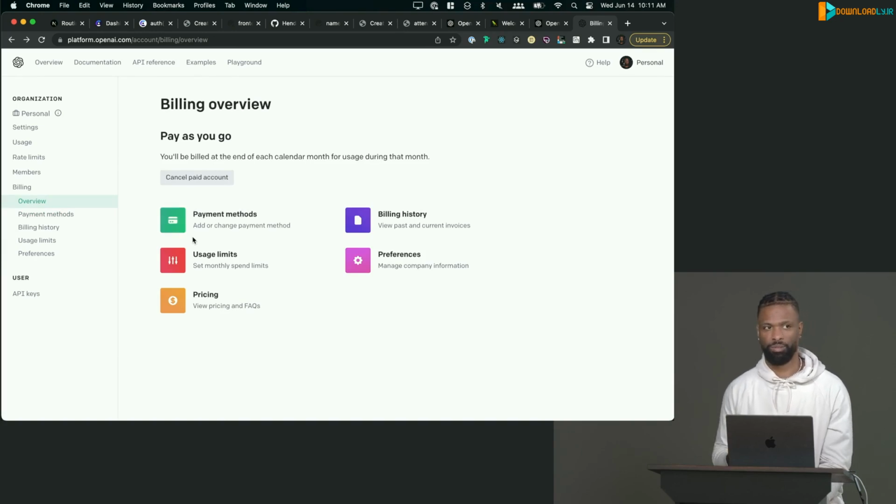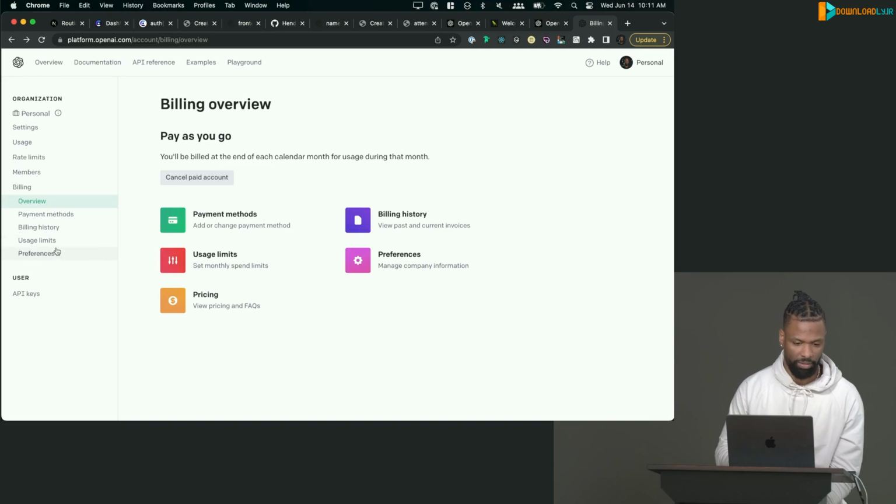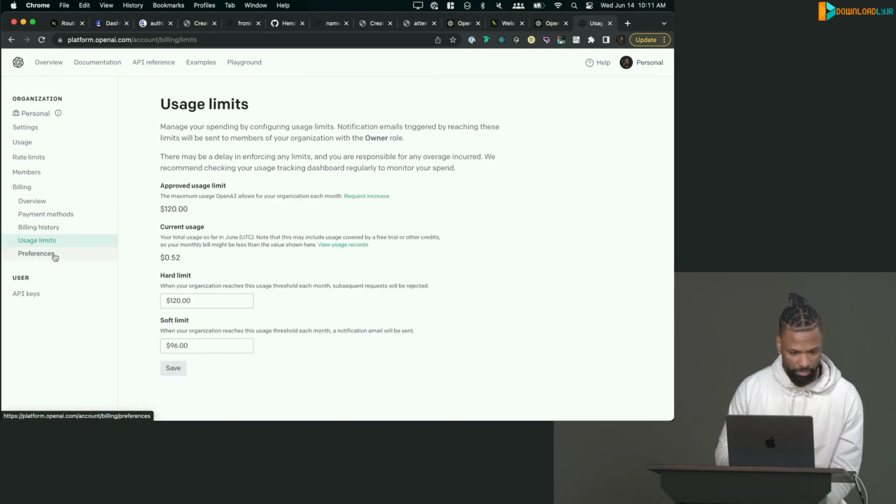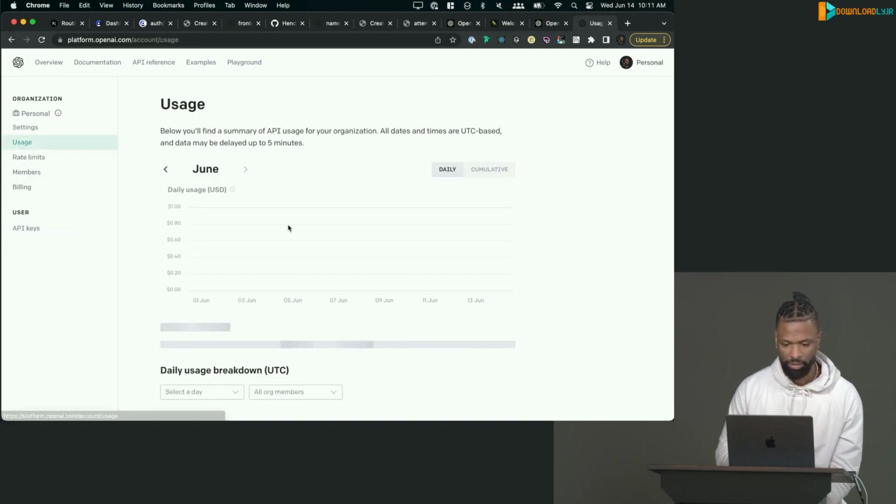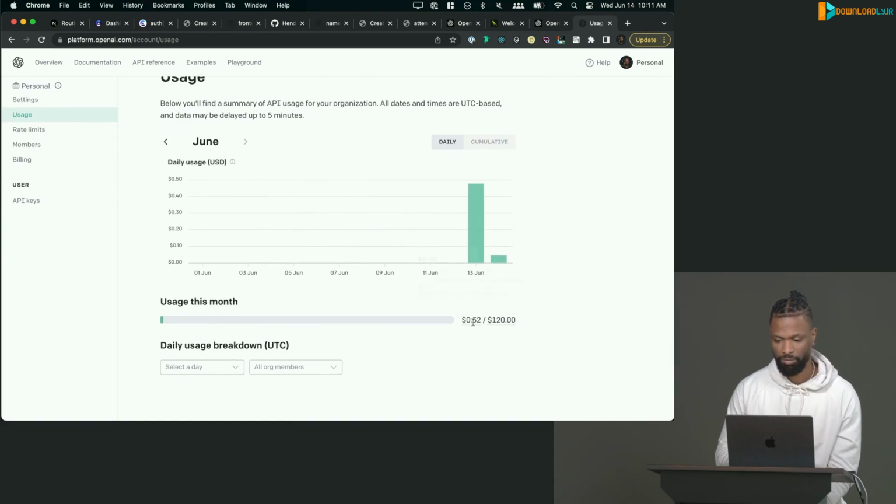$5 will take you through the whole month. I can show you my usage right here. Where's my usage? So far I spent 52 cents this month in June. And I'm telling you, I've been going pretty nuts on AI stuff. So you won't have a problem when it comes to cost. That $5 should be more than enough. So yeah, add your card there.